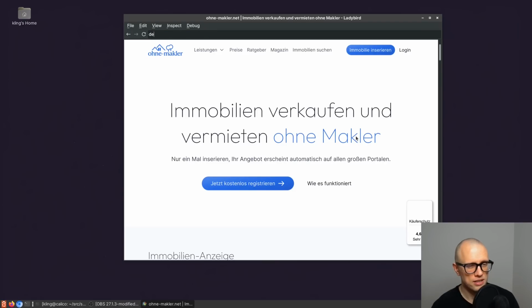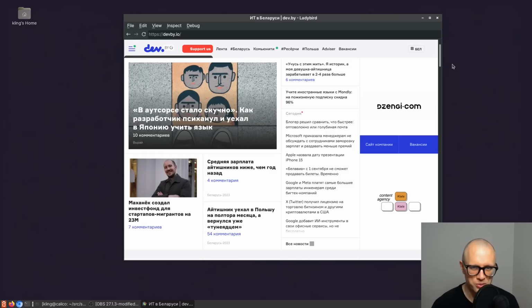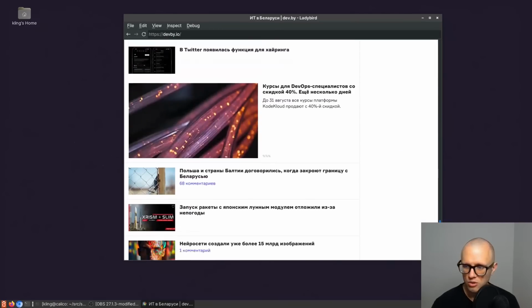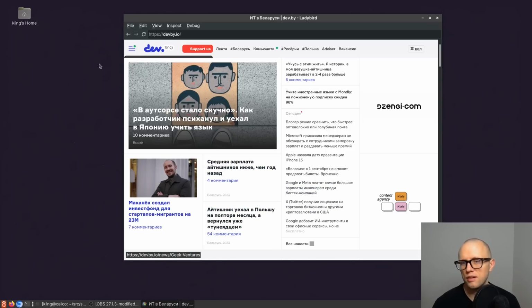Alex told me about a Belarusian developer news website called devby.io. I don't understand what it says on here, but apparently he tests with this site every now and then, and I can confirm that it does look pretty much correct compared to the way it looks in Firefox or other browsers, so that is really cool. And it's also nice to see that we're doing a decent job with something that isn't just Latin alphabet text.